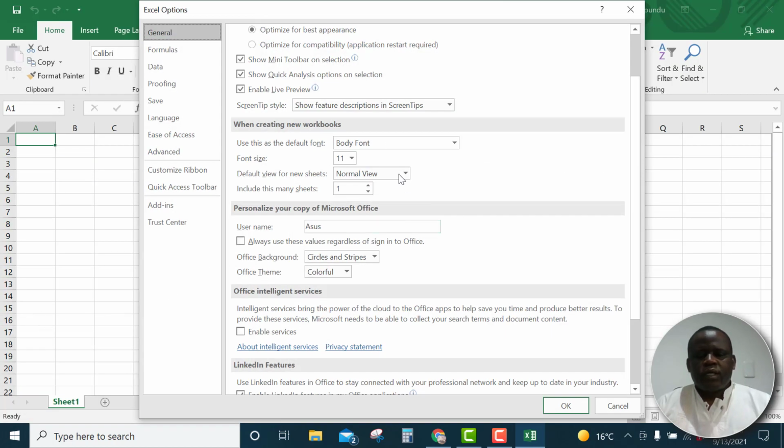With Options, there are a lot of things that you can change. I'm going to run a video on how you change these things in Options. Like if you look at the font, when you open your workbooks, what font do you want to be the default, and what font size do you want in your workbooks?